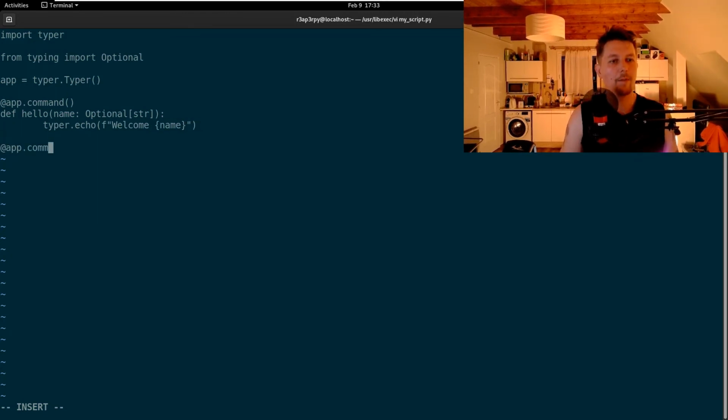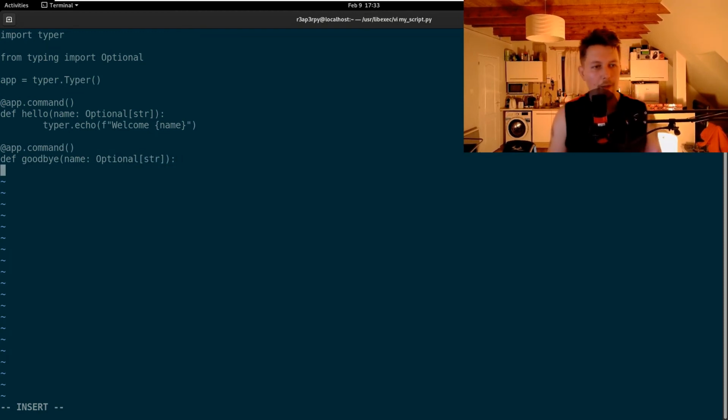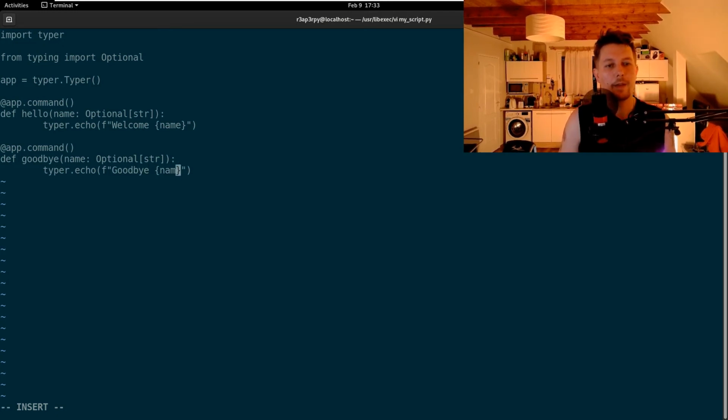and we will have a command goodbye and name Optional string, and typer.echo goodbye name. And if __name__ equals main, we use the app instance.